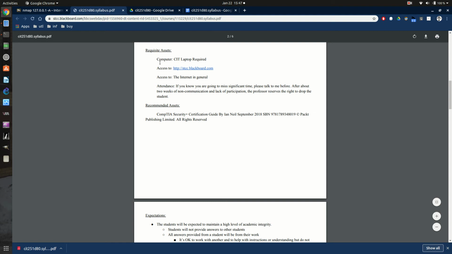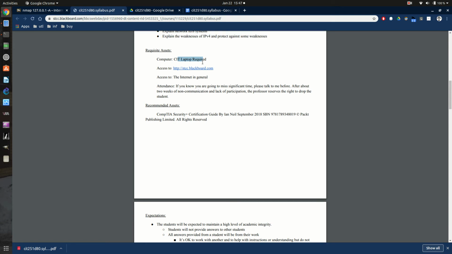A requisite asset you need to have. So you got to have a laptop. Hopefully that's what you're viewing this on now, but maybe it's a tablet, whatever. Point is, you got to have a laptop. We're going to run some simulation software. We're going to run virtual machines where we need a laptop to do that.